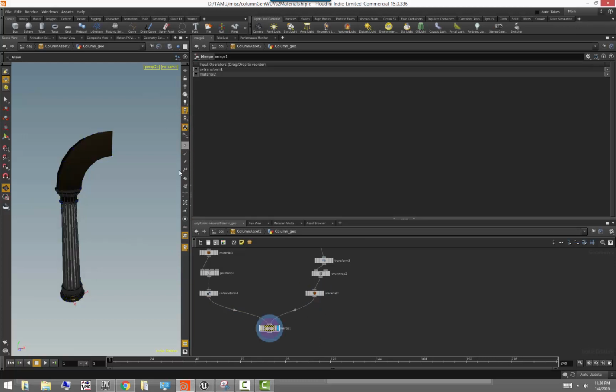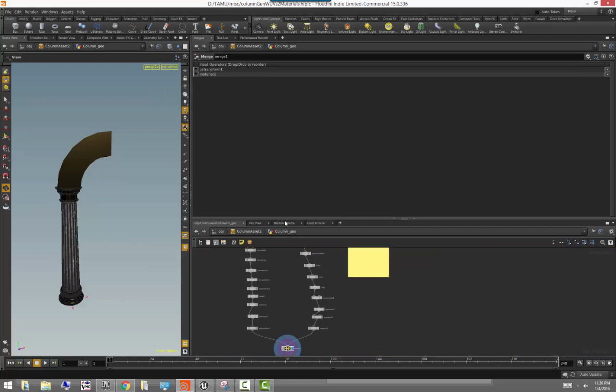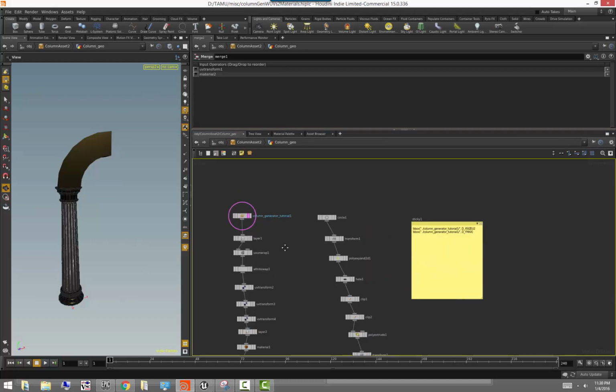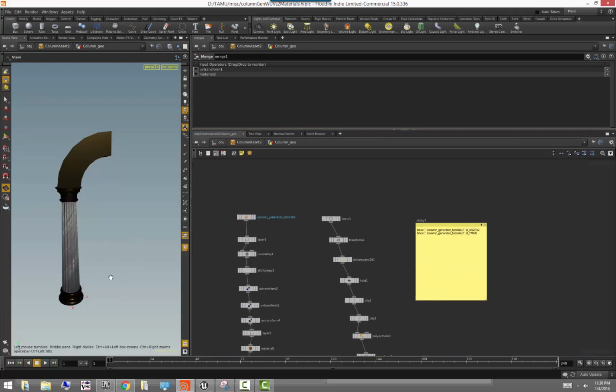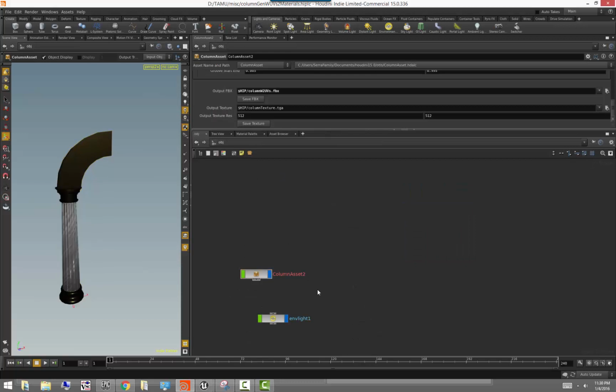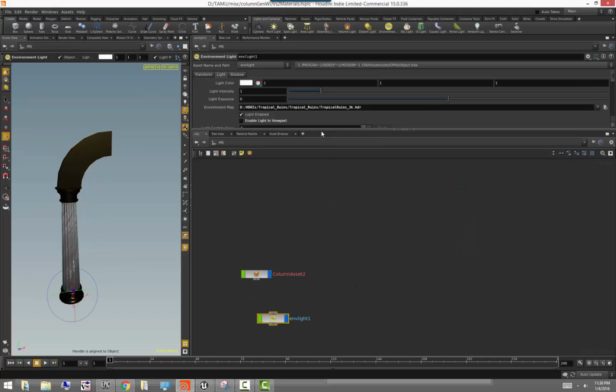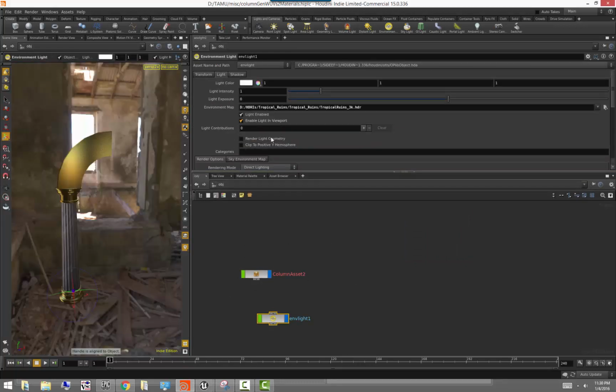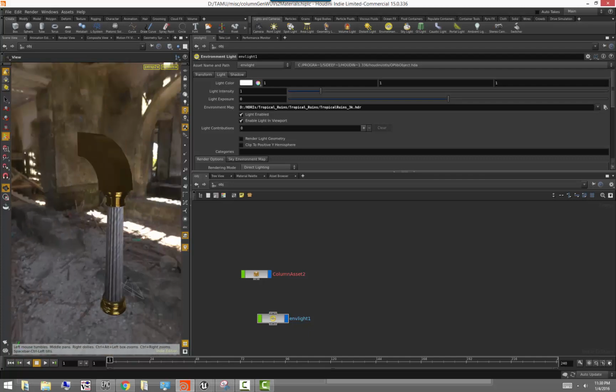Okay, now that we're merging the two, we can probably turn off our template that we started with up here. Let me make this a little bigger. Turn off the template. Okay, we can see things a little bit better now. We can now also, if we want, come back to the top level, go to the environment light, and re-enable the light in the viewport. Okay, so now we can see things a little bit better.